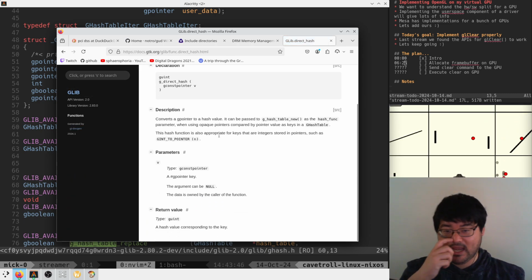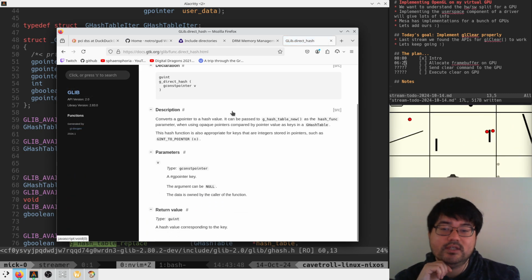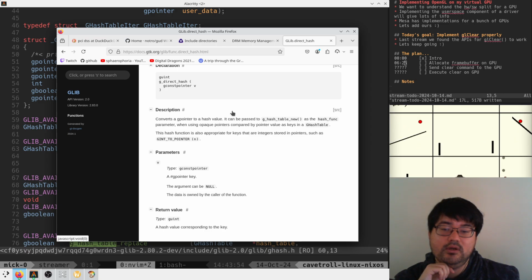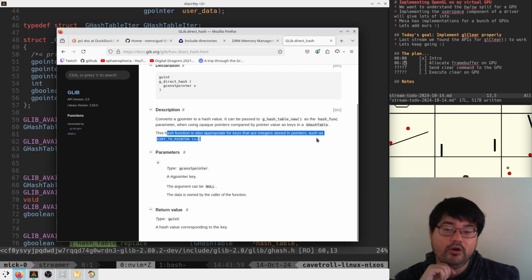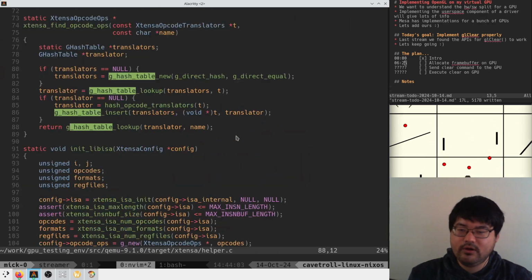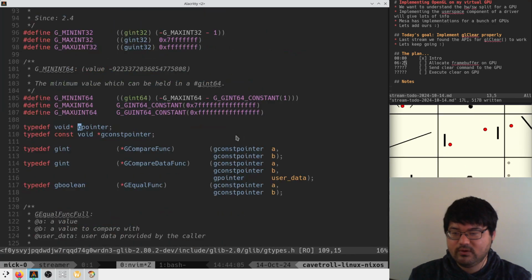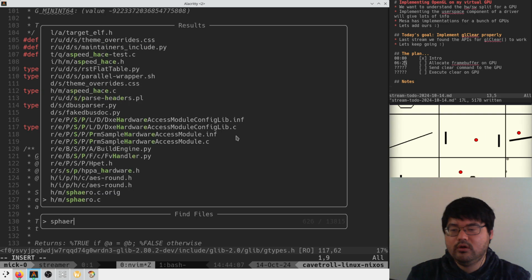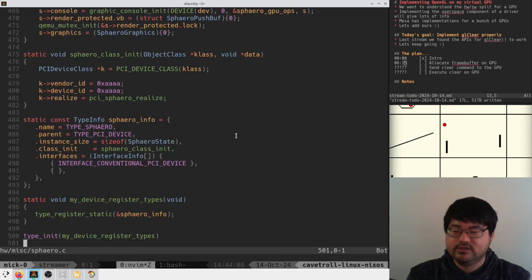Converts a pointer to a hash value. It can be passed to g_hash_table_new as the hash function when using opaque pointers compared by pointer value as keys. This hash is also appropriate for keys that are integers stored in pointers. Yeah, okay. All right, so that's kind of exact. That feels like what I want, right? Just kind of hand wavy. Feels like what I want. So let's just run it.